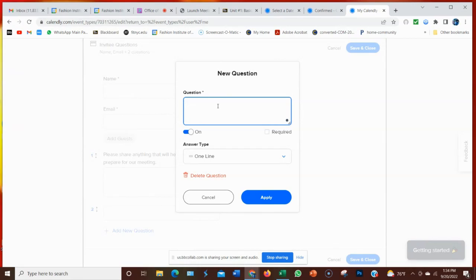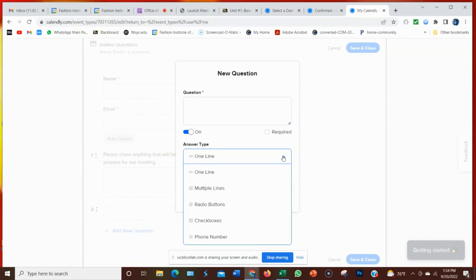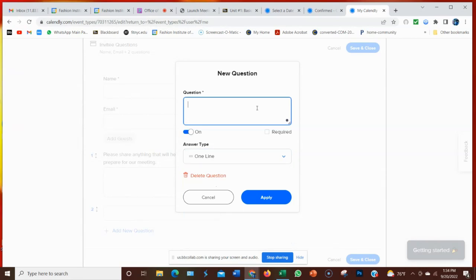I'm wondering if you can make it into a multiple choice type question. You see where it says answer type? You can say either OL1 or OL2, like a radio button or a checkbox. Type in here: which are you, OL1 or OL2? Please specify.